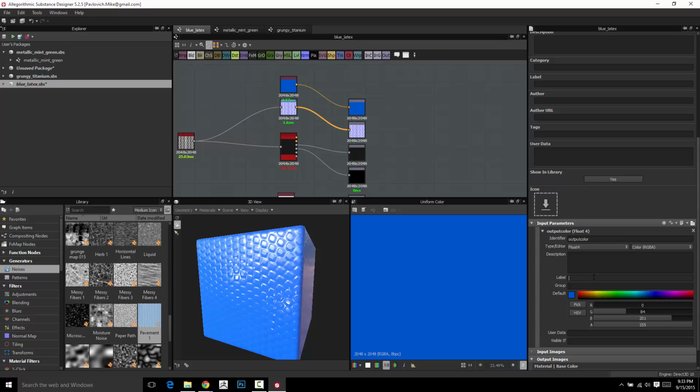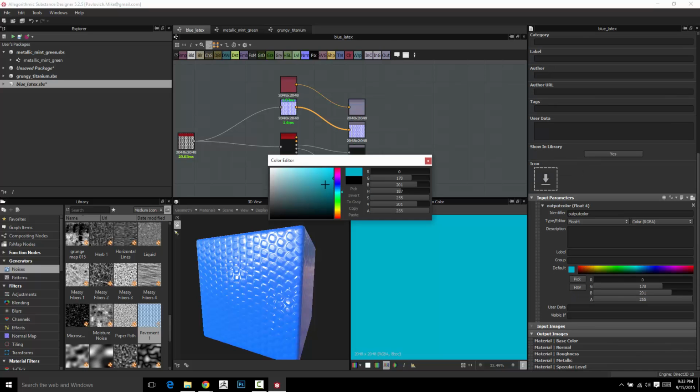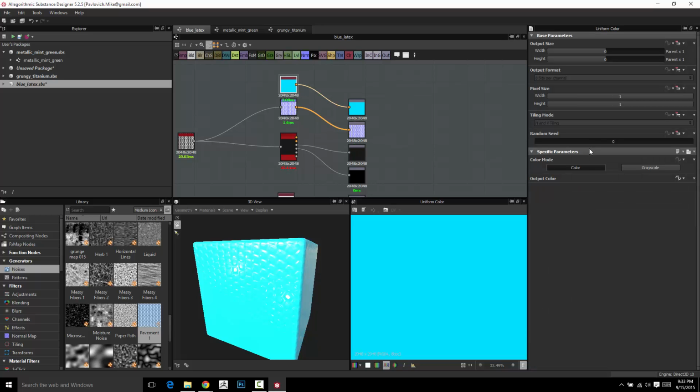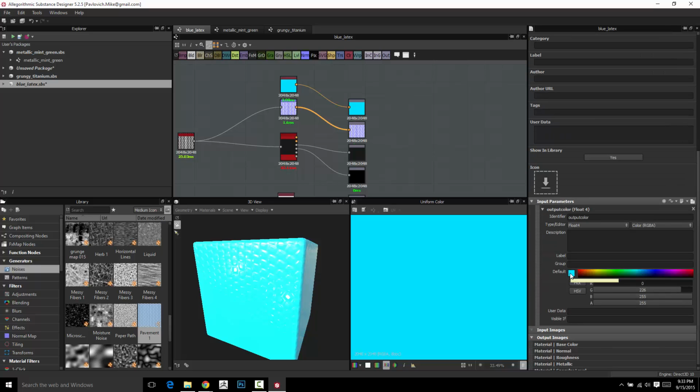The label is nothing for right now. I'm going to leave it alone for now. No group. Default is blue. And if you want to change this default, let's say we want to make it really cyan, you can go ahead and do that. And as you change that default, then it'll update in here. You just don't have access to it when you double click this node anymore. So double click the parent graph, go into your output color, here's your default.